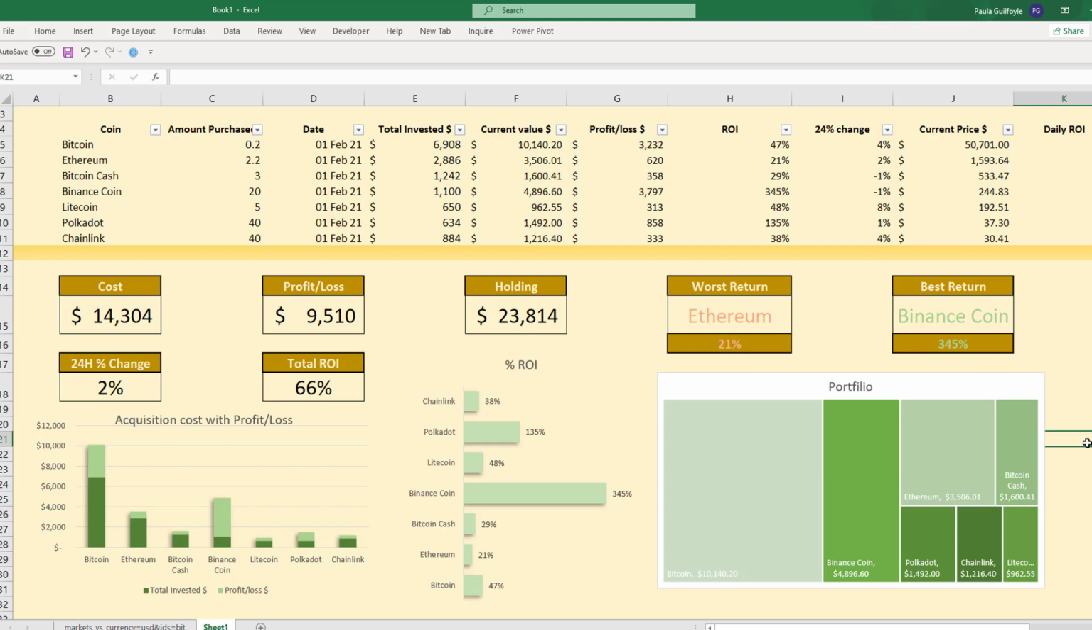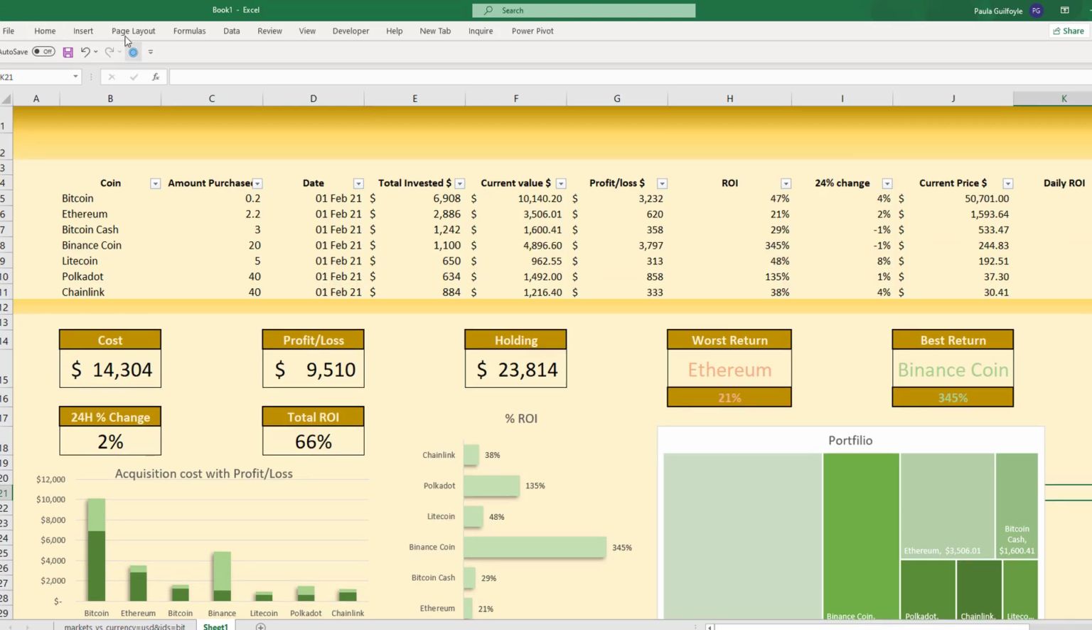And now just like that, we have created a dashboard that is going to track for us the coins that we're hodling. Now, like I said, this type of spreadsheet is no good for those that are trading. And I will do another video with a dashboard for traders at a different stage. But for those that are hodling, this is absolutely perfect.